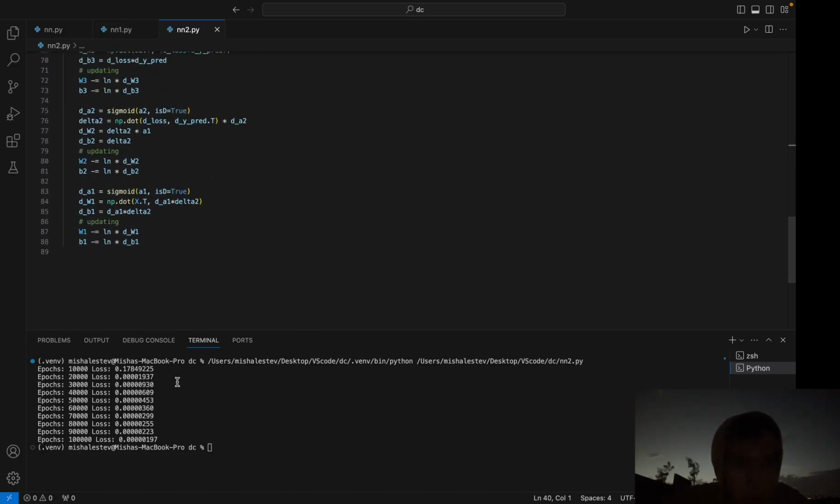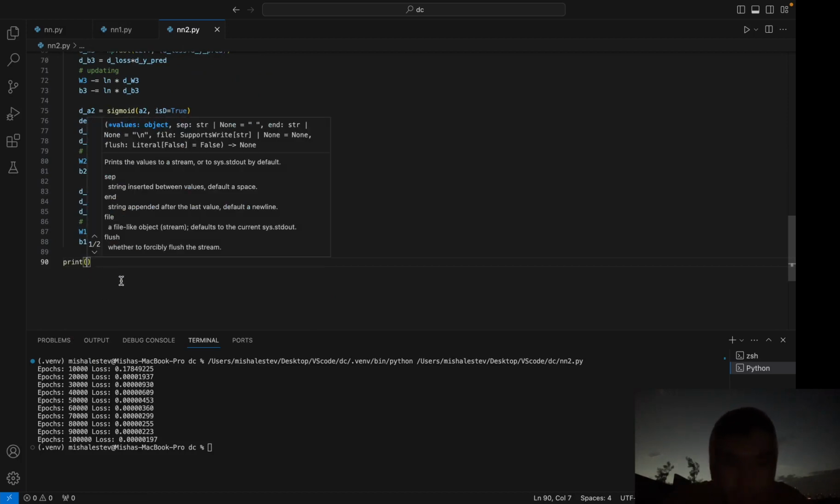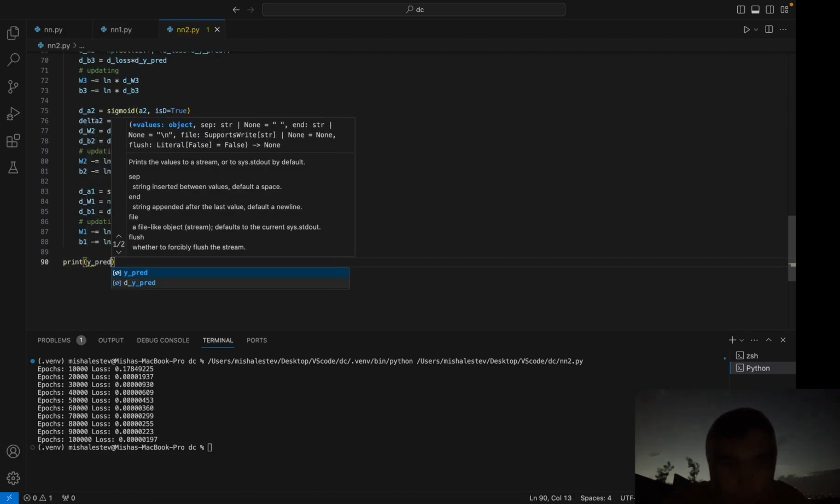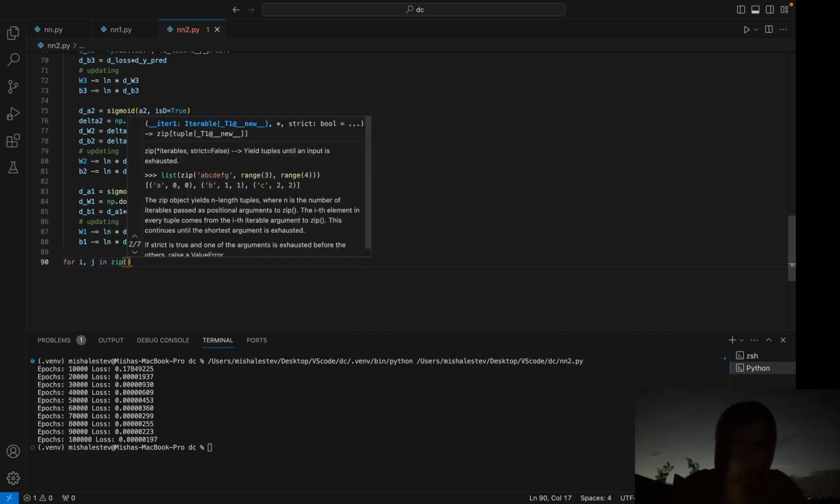So now when we have our predictions, I want to print them. So let's print y pred, and then no, let's actually do it this way, for i and j in our zip. As you can see, I'm in the darkness already.